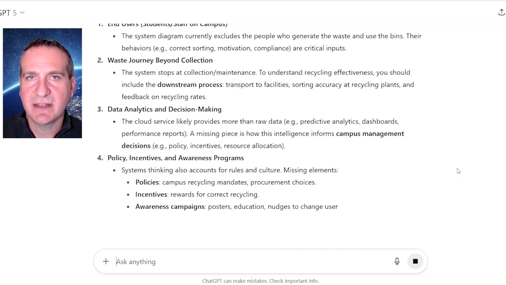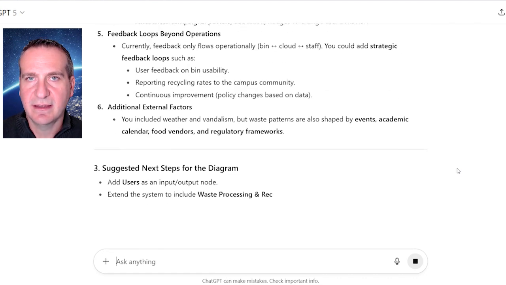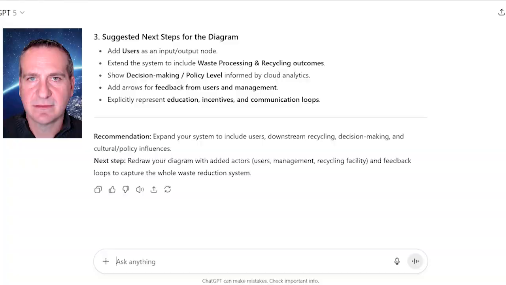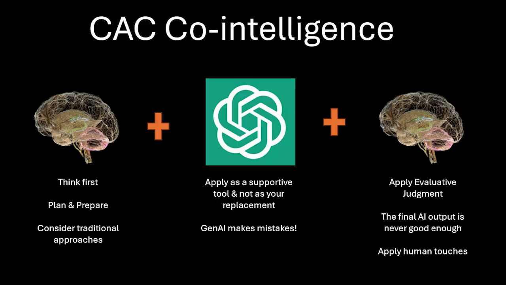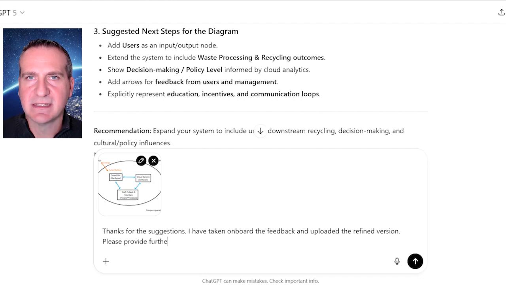What I need to do now is apply critical thinking, consider the recommendations made, and improve my diagram. And then we're going to repeat the process. What you should notice is that I've applied the CAC co-intelligence method. I've done the work first myself, then I used AI to enhance my process, and then I've gone through and reflected upon the information, and this is cyclic. I've uploaded the refined version of my diagram, and I'm going to repeat the reflection process. I'm using AI to enhance my work.